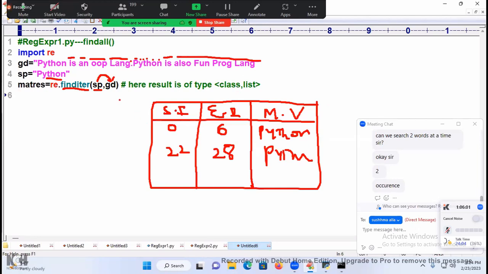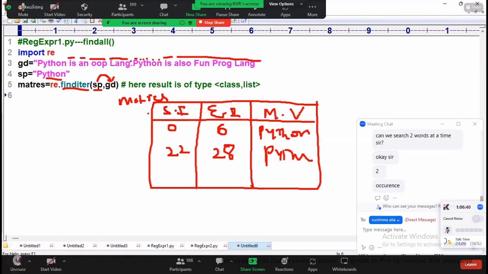This is pointed to by matres. So, matched result. What is matres? It is not a match object. Find all returns a list. The search function returns a match object. Find iter returns an object of callable underscore iterator.